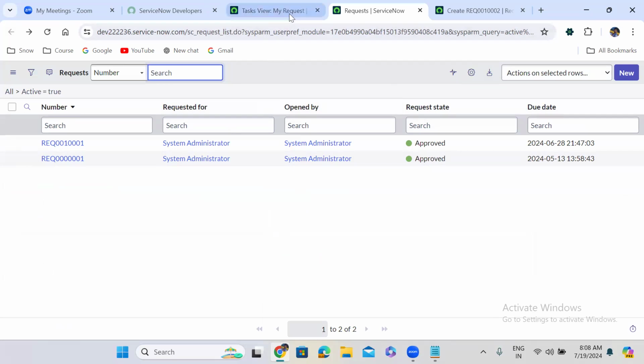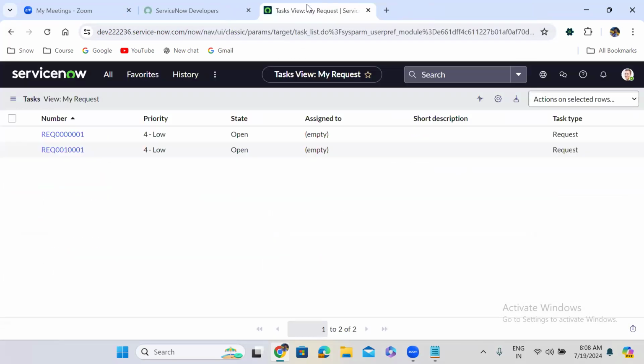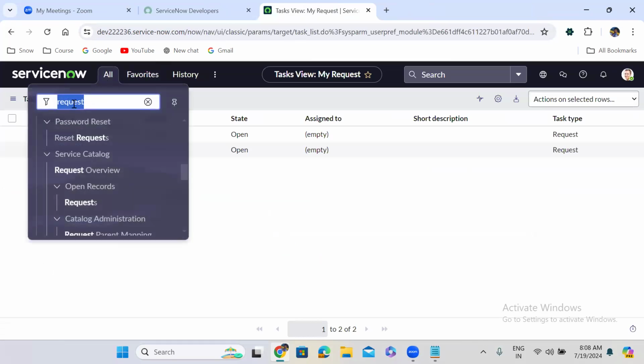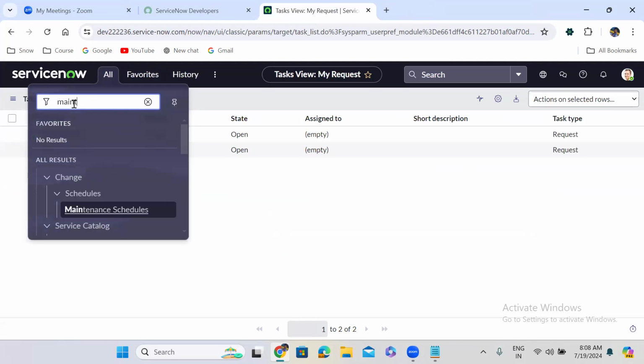So what I am going to do is create one catalog item. Go to the application navigator and type maintain items.